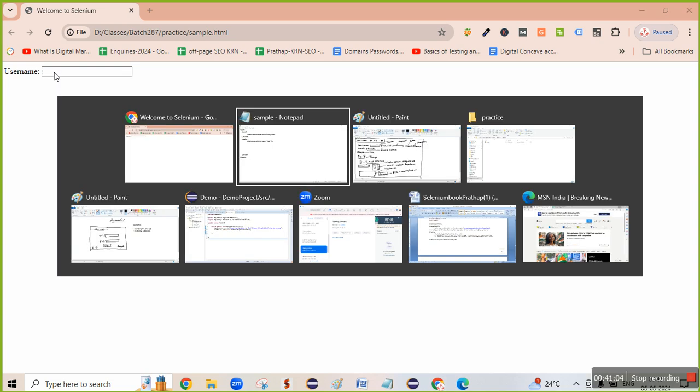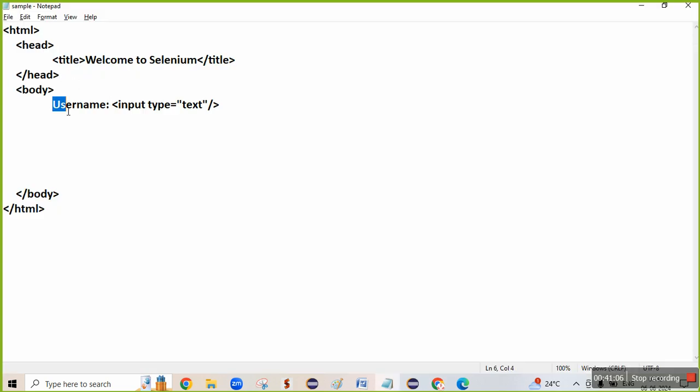Next, this is how to create a username text box. Normally, when you see a government form, you will be having username, first name, last name. How to create a username text box, first name text box, last name text box. This is how we'll have.